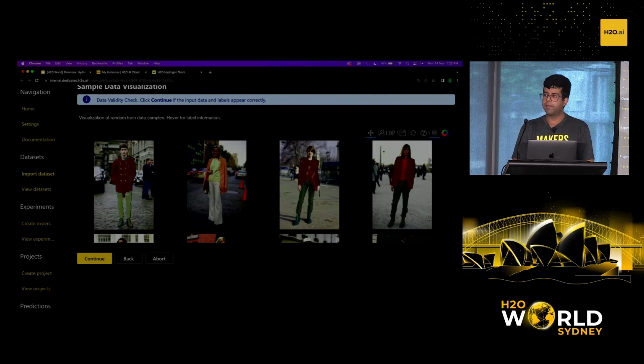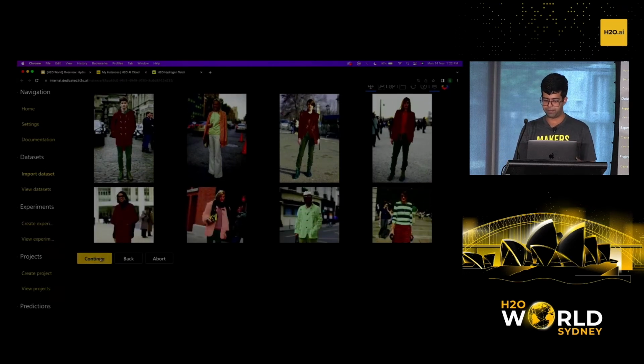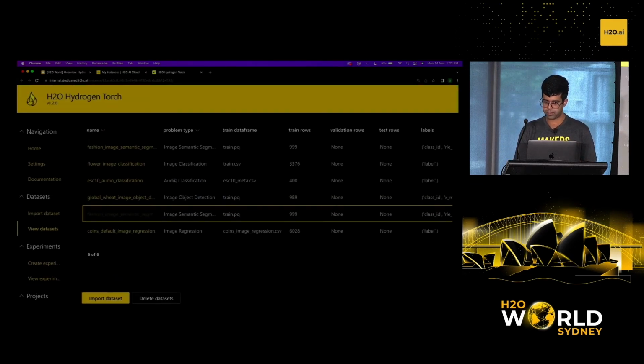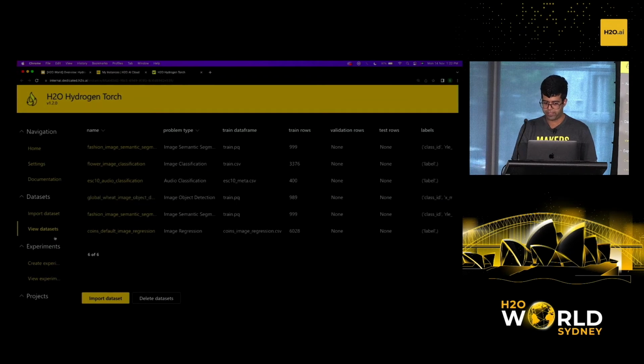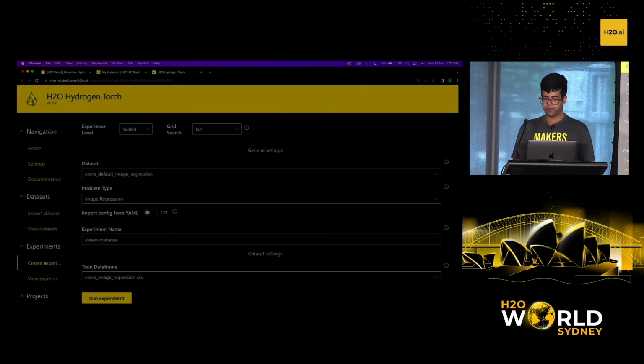So what I'm doing is I'm hovering my mouse over different things, and for this problem type, we're trying to find individual pieces of clothing. So it correctly identifies that yes, this is a coat, this is a shirt, these are pants. It identifies shoes as well. So we've loaded the dataset in the correct fashion. I did a quick check. I'm happy with this. I'll hit continue. And now I can view all of the datasets. So what I'd like to do is I'd like to create an experiment.